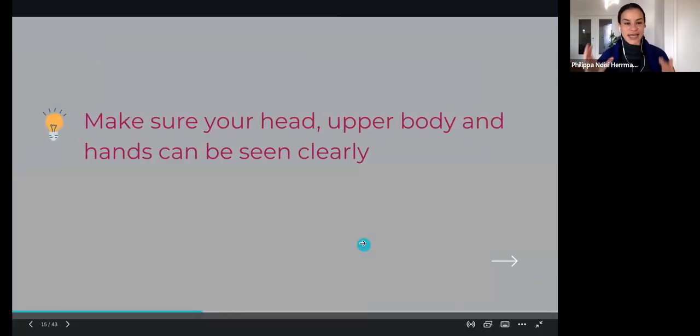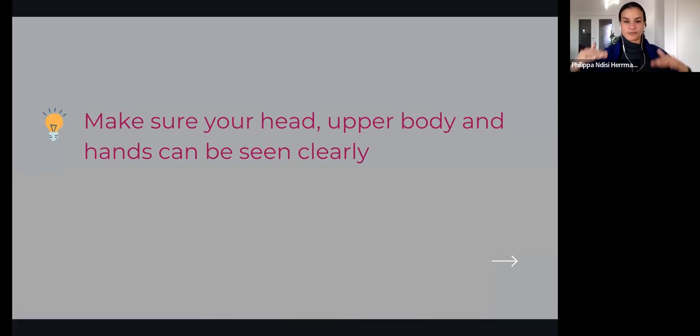So key, make sure your head, upper body and hands can be seen clearly. We don't just want our face, we want our upper body, and we want to be able to see our hands as we're talking. And you also want a bit of space if possible. It's not so important, but we just need to see this.